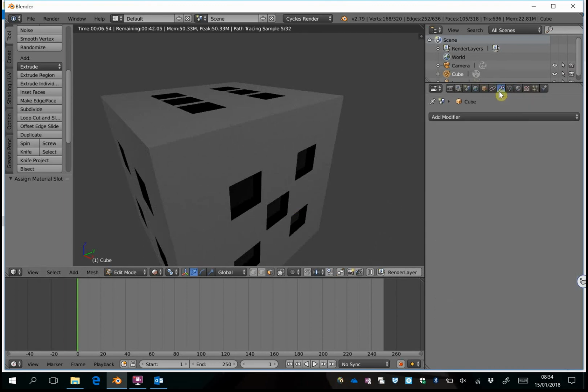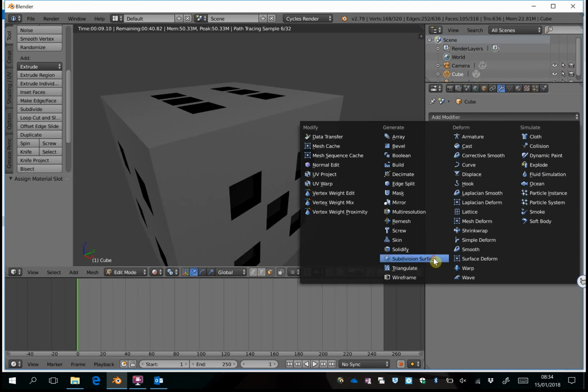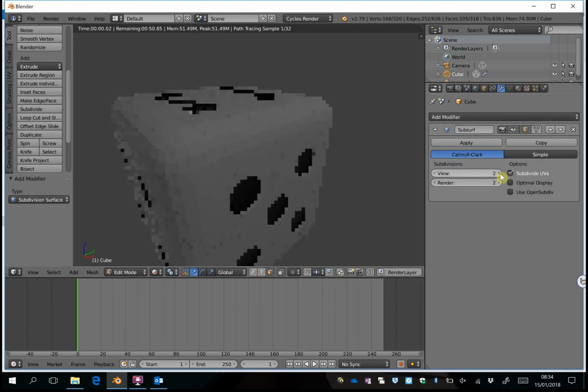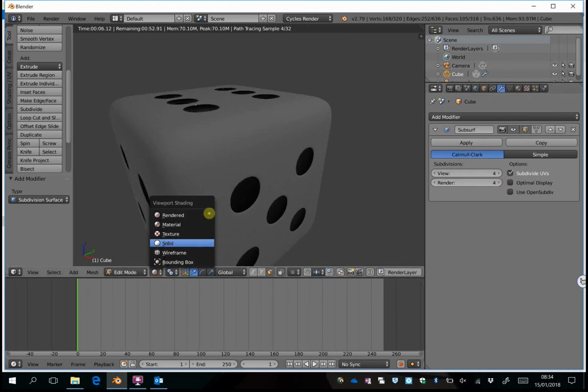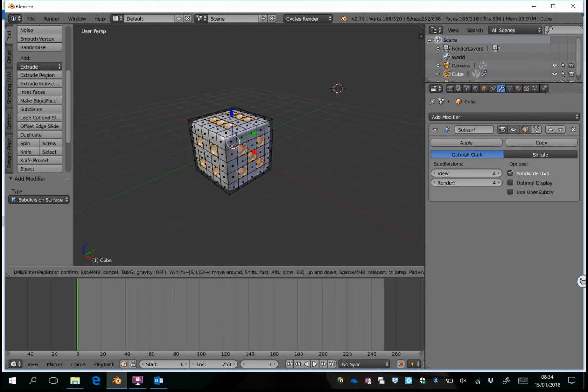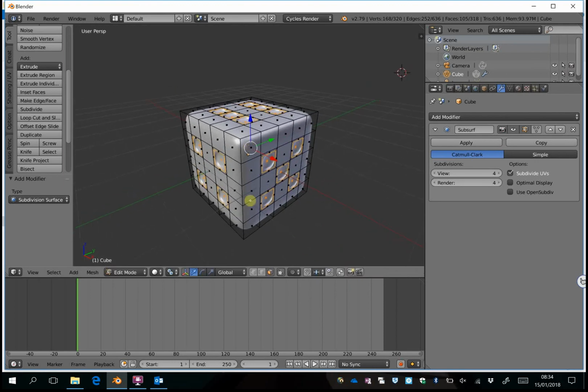Now, if we go to the modifier and go back to the subdividing surface, I said about before, put it up to 4, and there we go. You don't actually need to apply it, it'll still work even without being applied. And that is how we make our dice.